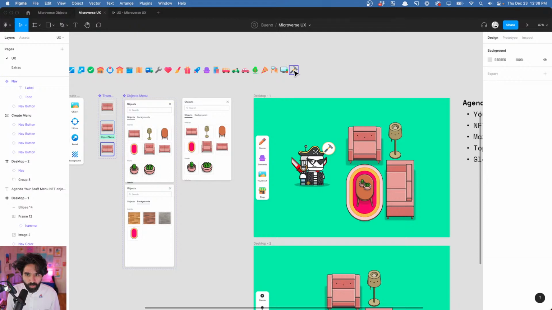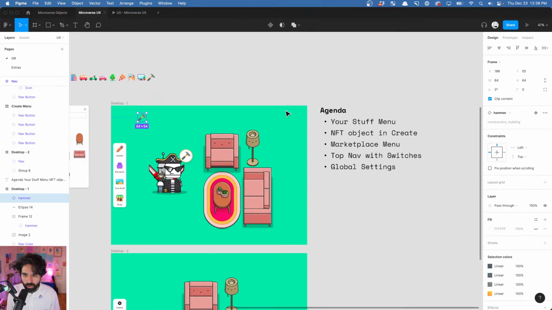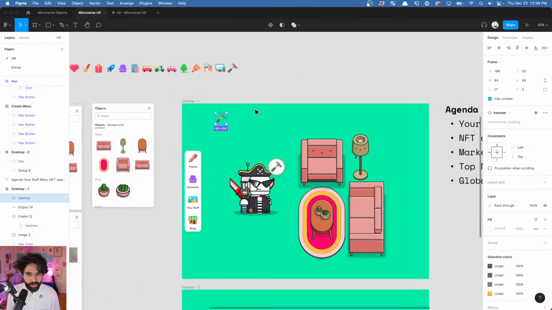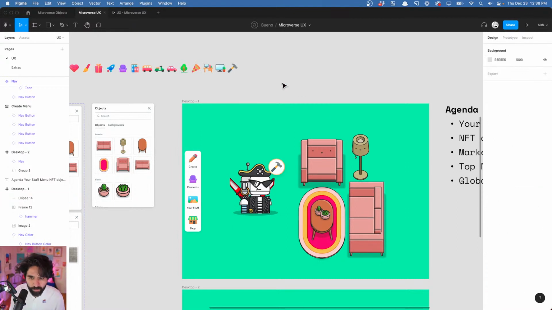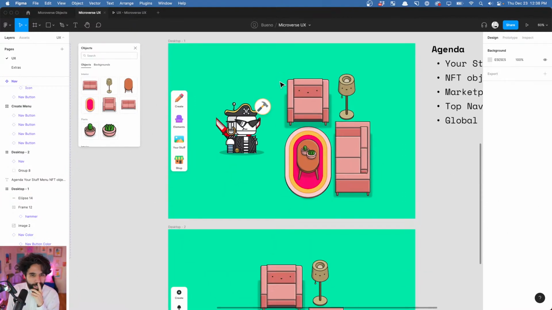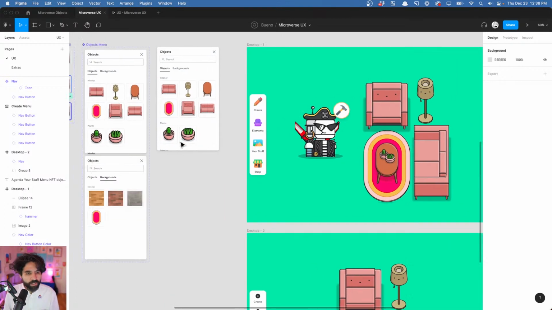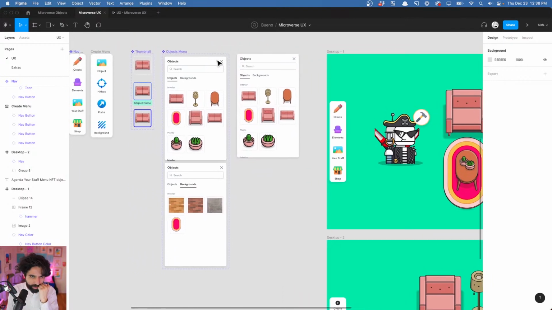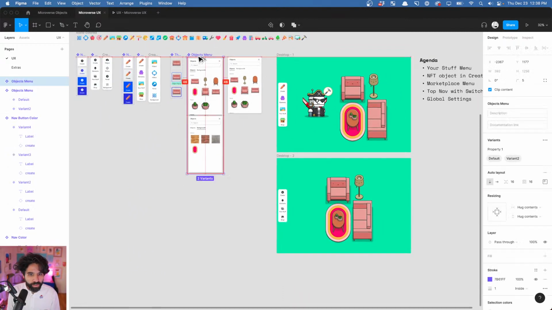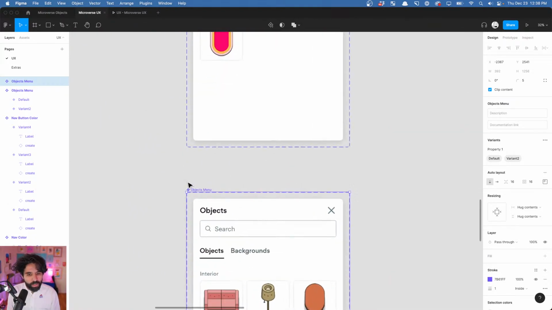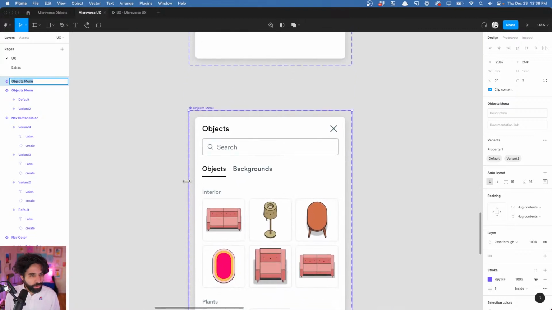Okay, so let's go to your stuff menu. By the way, here's where I think there should be a menu about the building modes. But so far, let's not do that right now. And let's go to your stuff. So your stuff is going to be something like this. So perhaps I just duplicate the objects menu, and I'm going to call it your stuff menu.